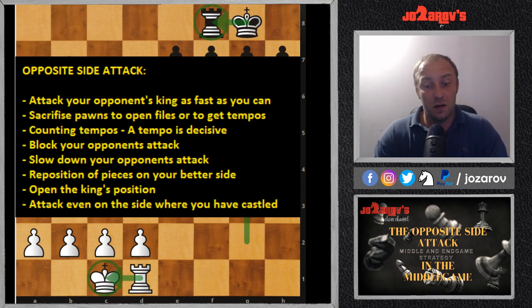So tempo in this opposite side attack is a decisive element of the attack, because when we have maybe an attack, we should always count our tempos. How many tempos do we need in order to get this attack working? So it's really a difference if you have 2 tempos or if you have 3 tempos. This decisive tempo can maybe cost you the game, or this decisive tempo that you gained maybe can really help you out and you can win the game.